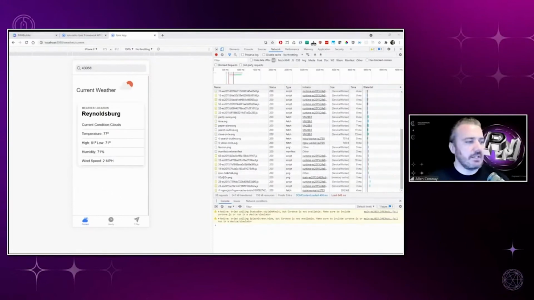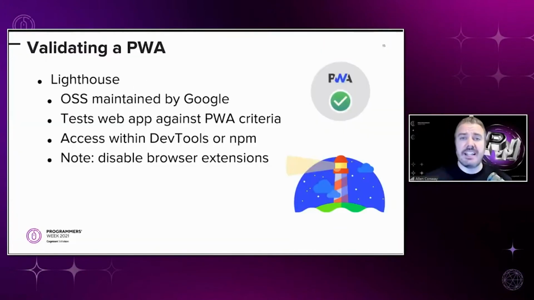All right. Just a couple more things. Validating a PWA. I talked about Lighthouse. It's open source, maintained by Google. It's available in the developer tools where you can install it.